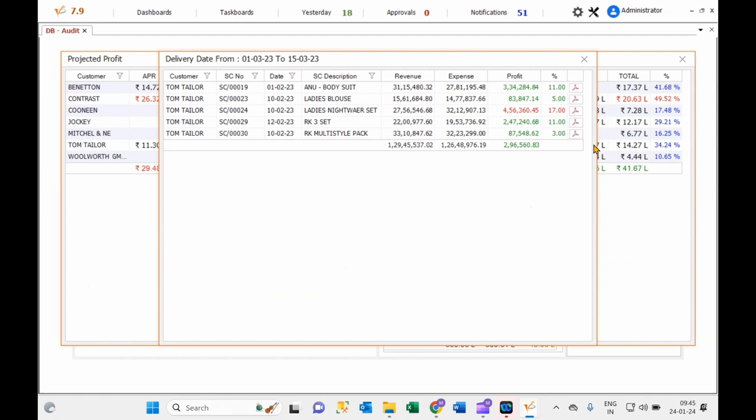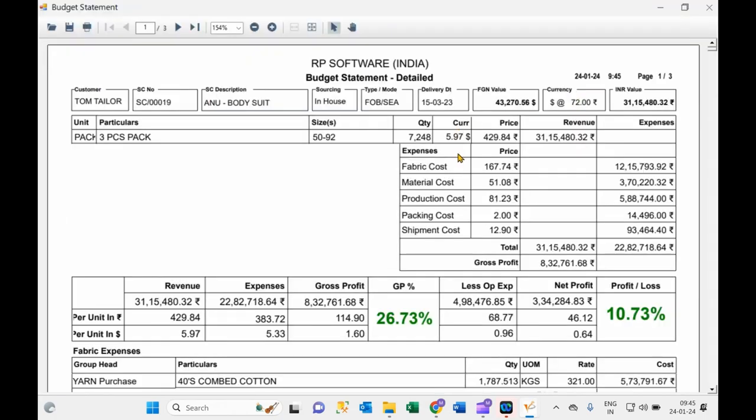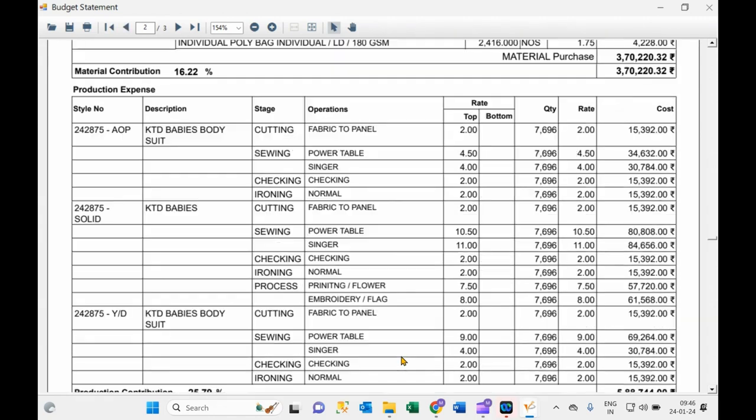For every order in progress, a budget statement can be prepared for approval. The budget statement details the projected revenue and expense for each order to provide the gross profit and net profit. The statement also provides the breakup for verification.